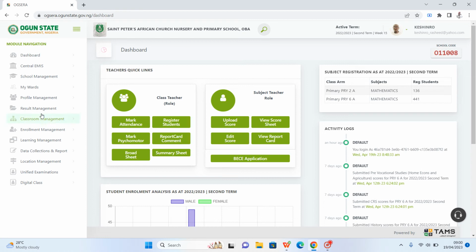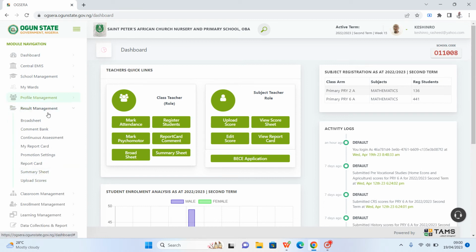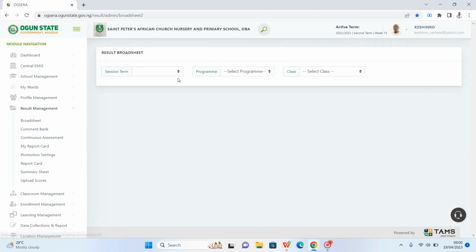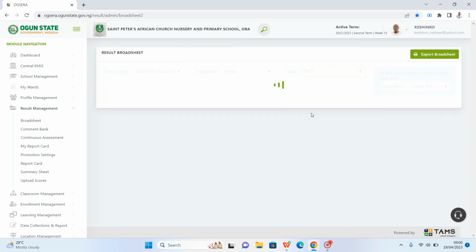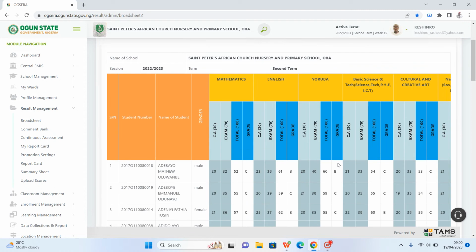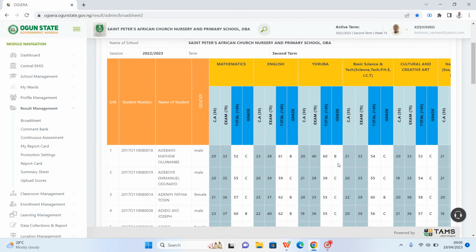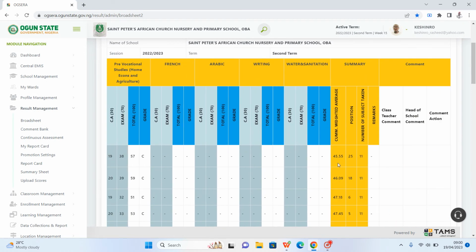Right, if you check this school's broadsheet, this school has done all the necessary submission and approval by both the SPA and the principal. So if you check the primary 6 broadsheet of this school, they registered 9 subjects for the students and uploaded scores for 9 subjects. But after SPA approval, you can see 11 on the total number of subjects taken on the screen. Alright, so how are we going to get this fixed?